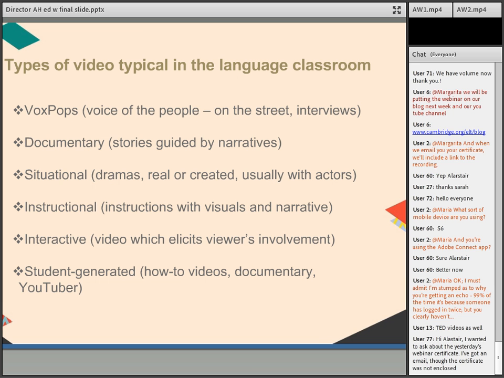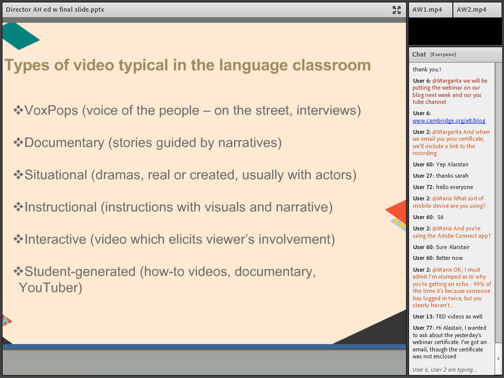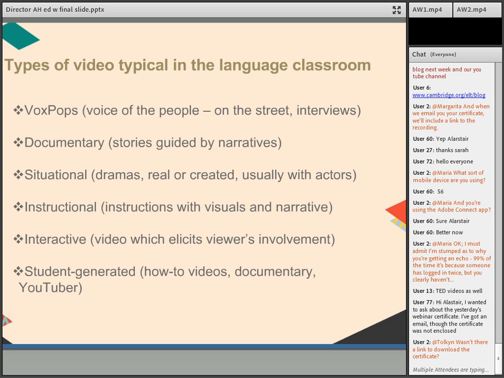And this is what I've been working with more recently in my current work, with actors and situations and trying to make them as natural and as authentic as possible. And it can be quite challenging at times, but exciting. Instructional, which are like science experiments, instructions that have visuals with a narrative. These are quite popular and something that is very easily done with students as well if you're doing video creation.